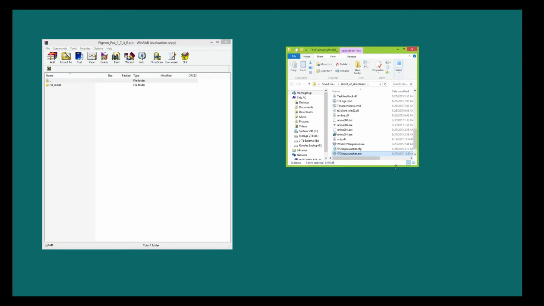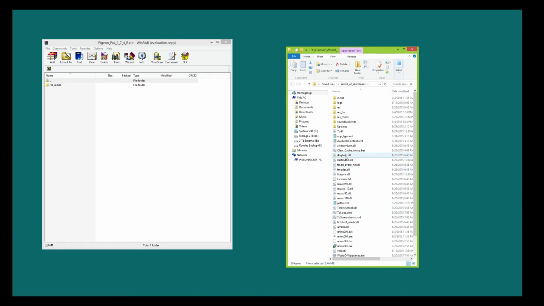Now, most of you have an icon on the desktop to start the game. Right-click on it. Click on Open File Location. And then you will see your main World of Warplanes folder. Simply look for your res mods. That is your res mods.